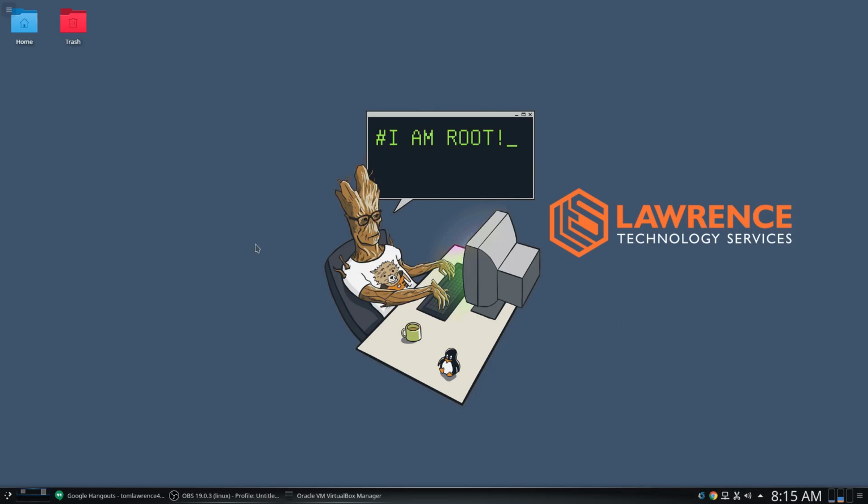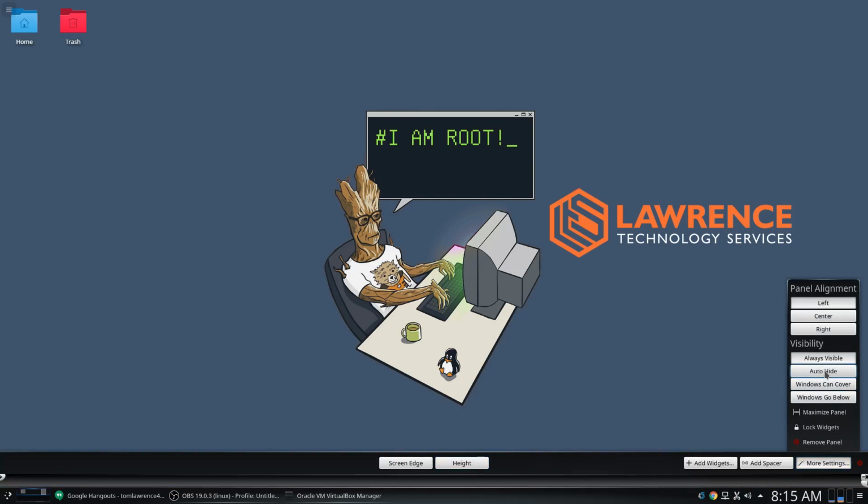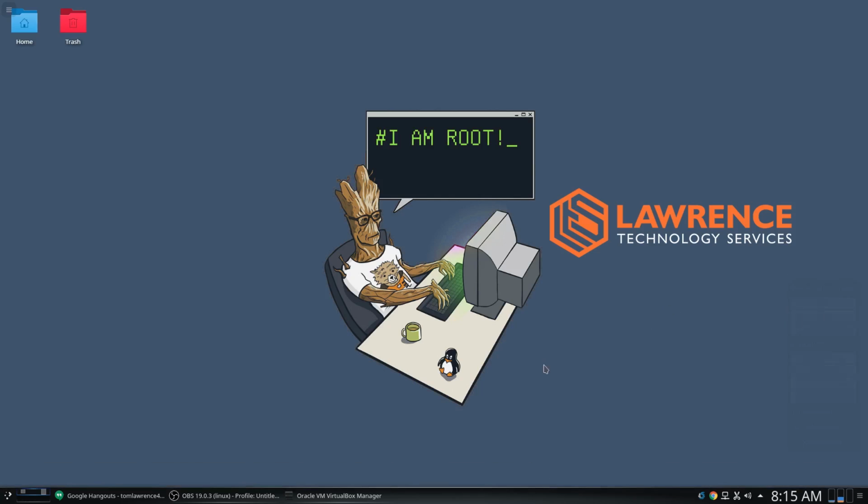And that's letting me clear out all the different widgets I created. Now in the panel options, I'm going to go to the panel settings again. Just right click, panel legends, more settings. I can just say I want it to auto hide, always be visible. Windows can cover, Windows can go below. Left, right, center alignments, and then if you want, you can add top or bottom. There's more things you can add to it.